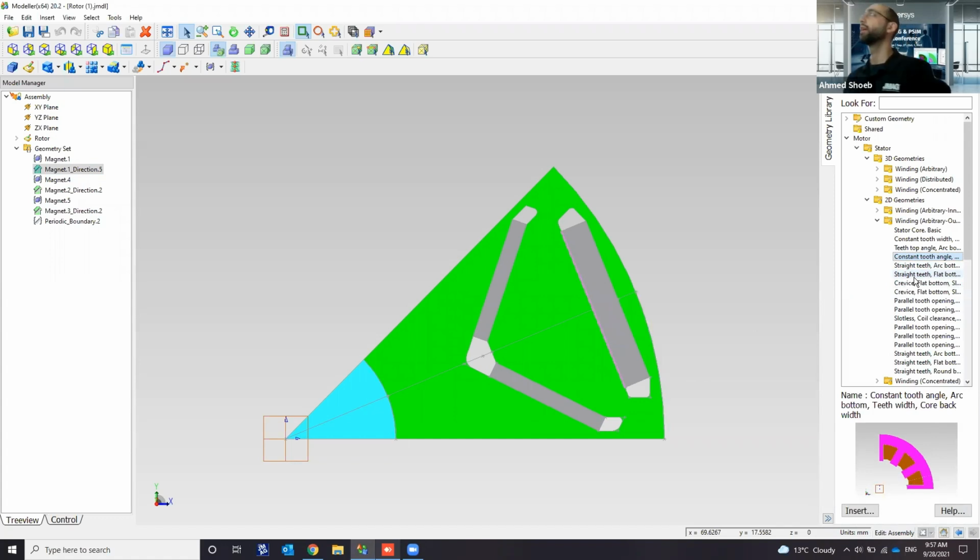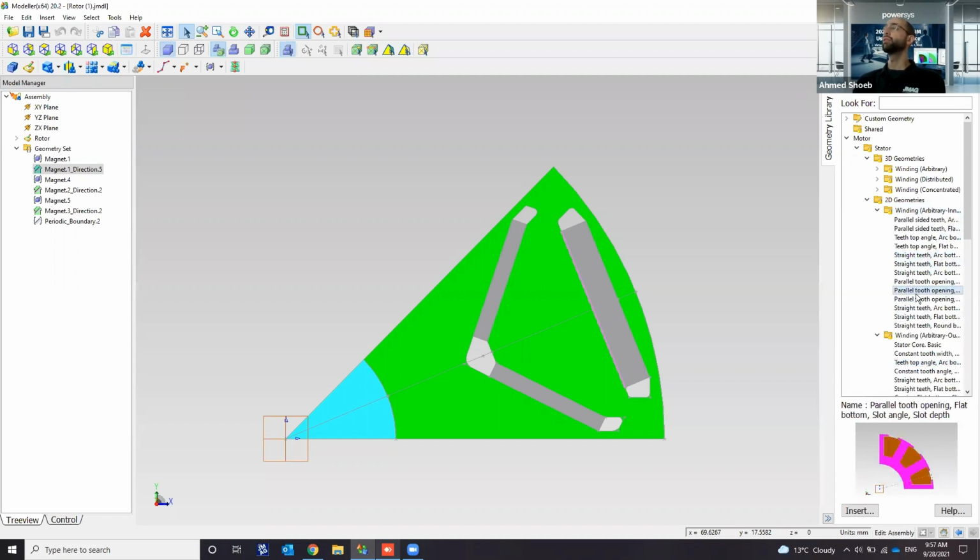Also, one thing that I would like to highlight here: implemented into the JMAG library are all of the old templates that were available in JMAG-Express. So now you actually have them within the geometry library itself.